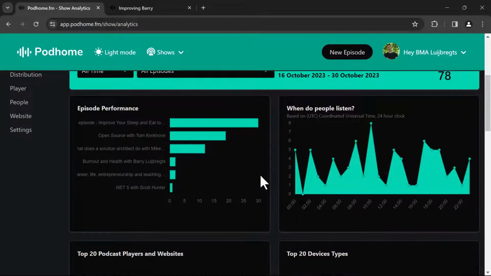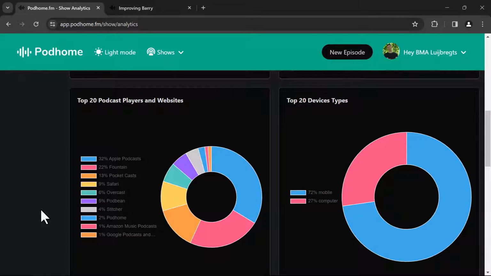And a neat thing here is that you can also see when people listen, as in the time of day. So here I can, for instance, see that at 10 a.m. I get the most downloads on average-ish. That just tells you when people are listening. So for instance, during their commute or when they are starting the day or maybe at the end of the day, which is interesting. You can also see top podcast players and websites.